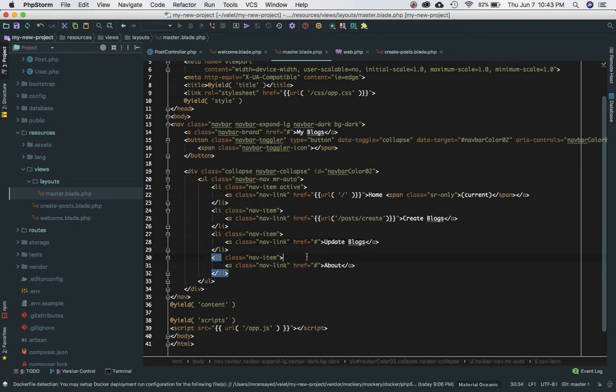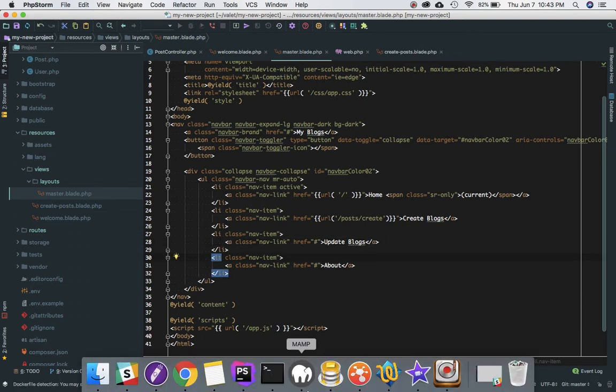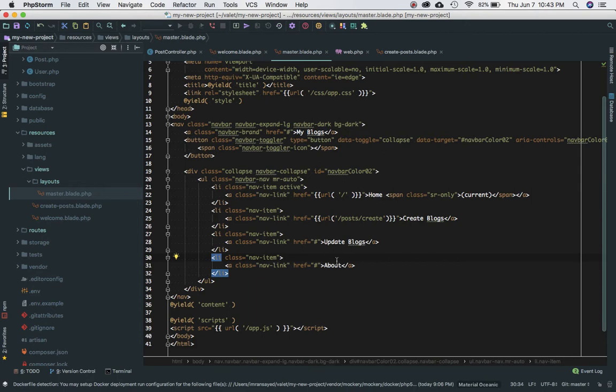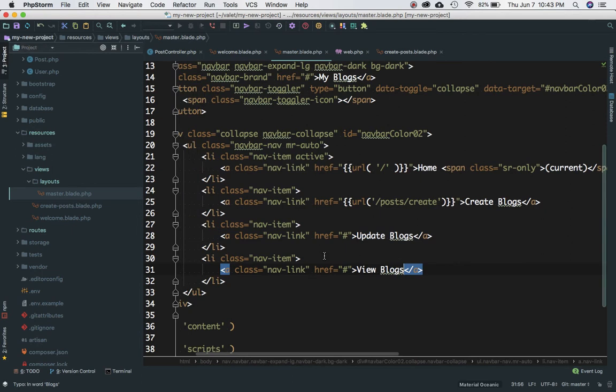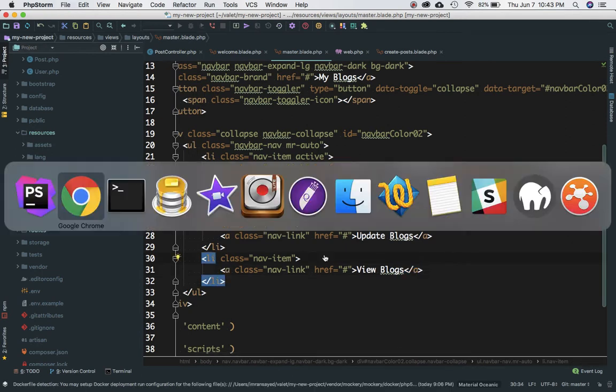Okay, so we'll add the URLs of this later on, but we'll just put that down there. So update blocks, and then next can be view blocks. Okay, great. I think these should be enough for us for now. If we need more, we can always add that later. Great, so the first thing we need to do is basically create blocks.